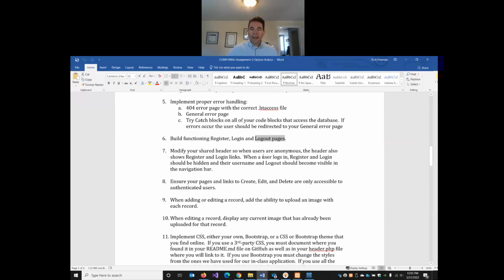You will modify your header. So anonymous users will see the register and login links. A user who has logged in will see their username and logout instead, and the register and login links will be hidden. Again, we'll do this in class over the next couple of weeks. You're also going to need to add access controls to the create, edit, and delete pages and links. So only after someone is logged into the site will they see those links and be able to access those pages.